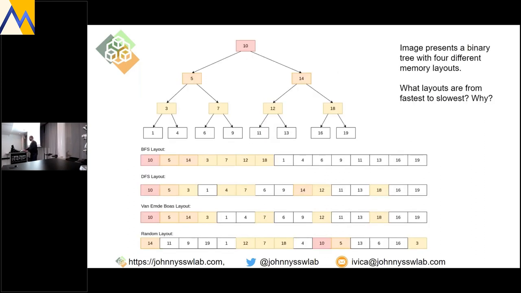Okay, here again we have a quiz. We have a binary tree here. This is a lookup binary tree. It has a root and it has nodes. It has four levels, and it is stored in memory. We have four memory layouts. The first one is called BFS, breadth first search. So we have 10, then 5, 14, the second level, then 3, 7, 12, 18, the third level, and then we have the fourth level.